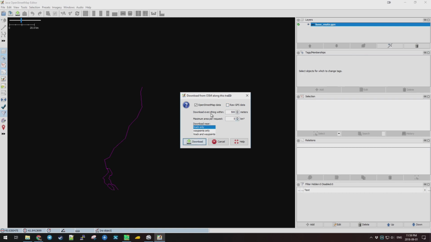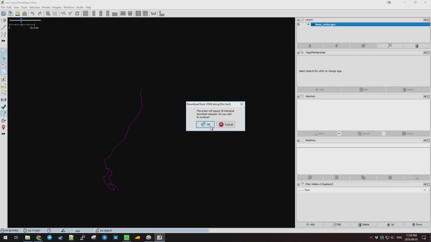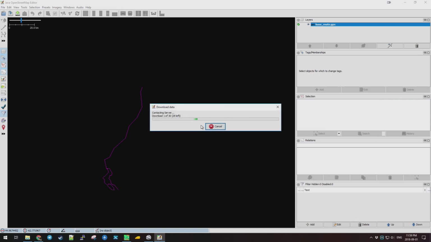So we do 500 meters, download everything within 500 meters, maximum area per request 5 square kilometers, and track only, and OpenStreetMap data. Now, I think if you make these too large, it will error out and it won't download anything, because OpenStreetMap doesn't like it when you download too much data at once. So we click download, and then it's going to say it's going to download 30 individual things. So we click OK. And we wait.